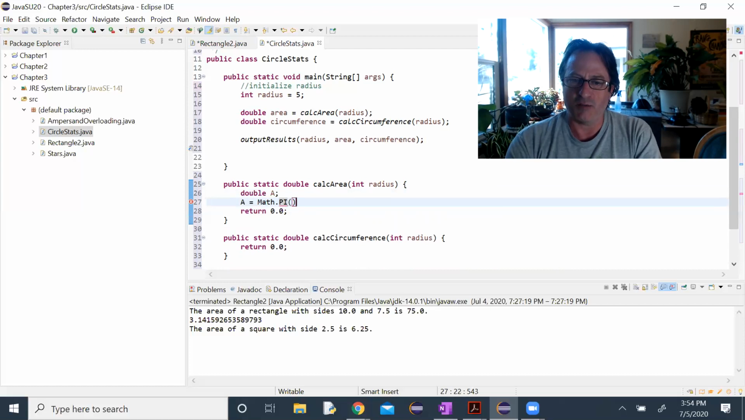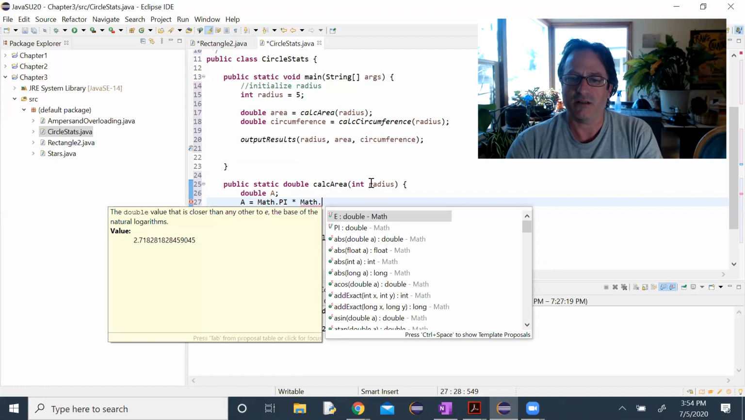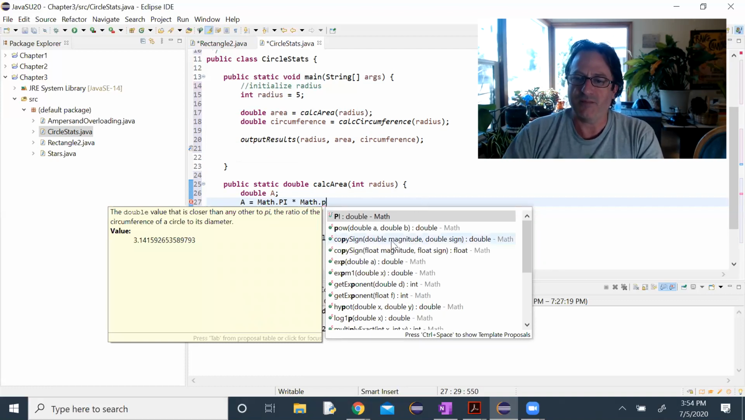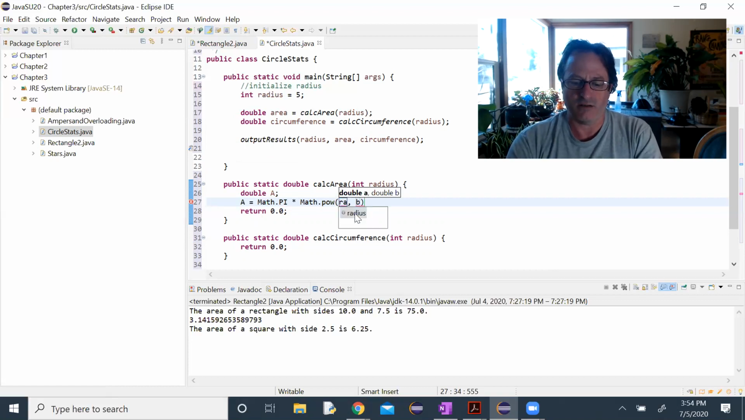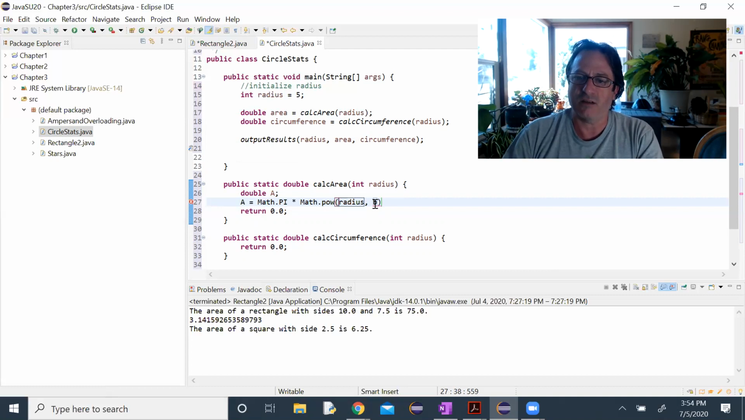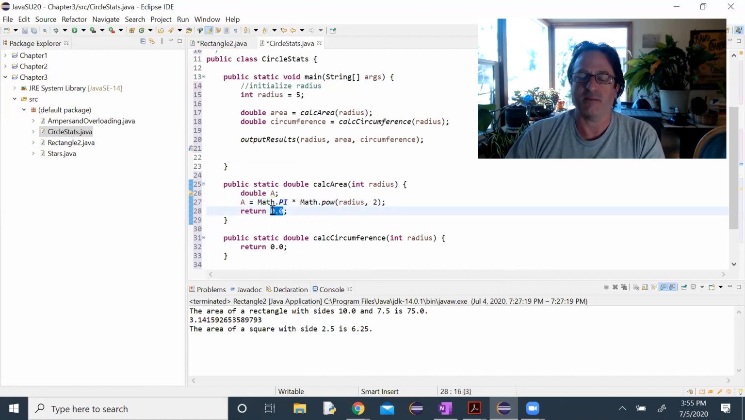And then I need open and close parentheses. No, I don't. Math.PI times Math.pow, which is P-O-W. And I believe the first one is the base, radius, and the second parameter is the power. So that's r squared. And I'll put a semicolon there. So I used the math library twice here, for the constant pi and for squaring something, Math.pow. And then we'll return the area A.